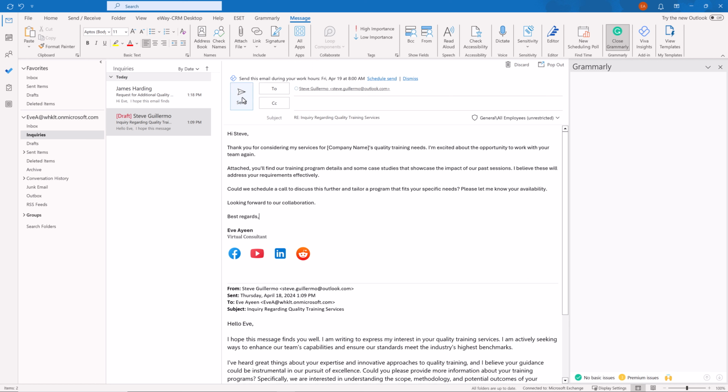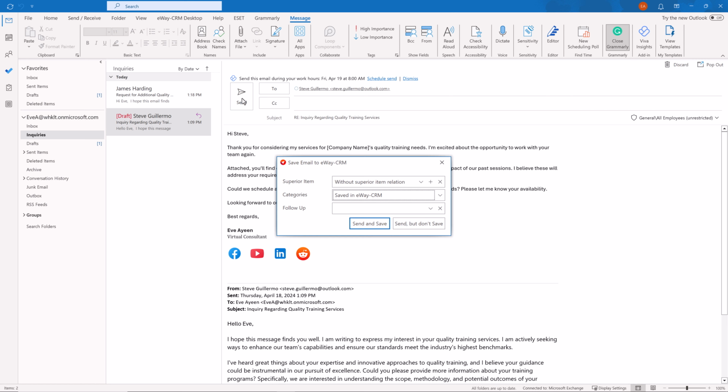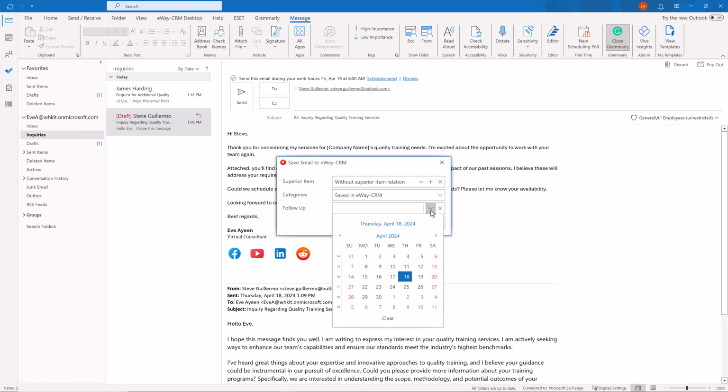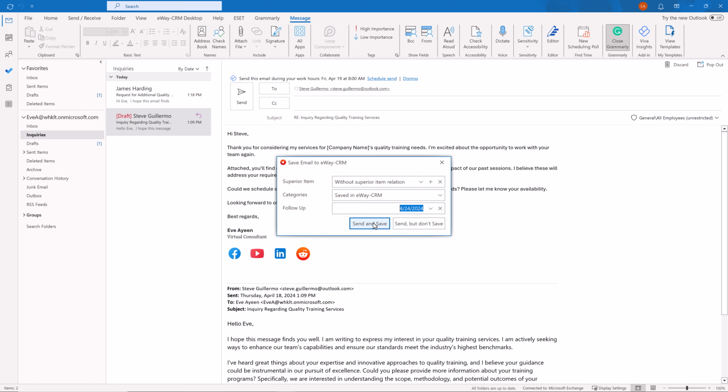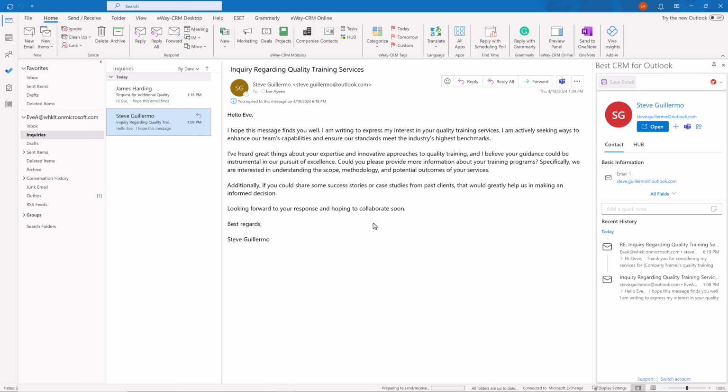When I send it, eWay-CRM automatically opens this window. This is triggered by the email saving feature I showed you before. Here I only need to select the follow-up date and click Send and Save. eWay-CRM will automatically create a task, link it with the email and the contact, and put it on my to-do list. Let's have a look.